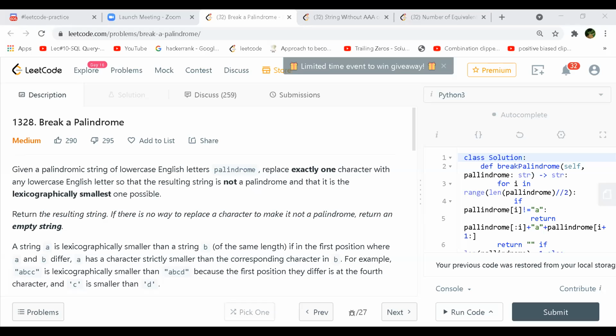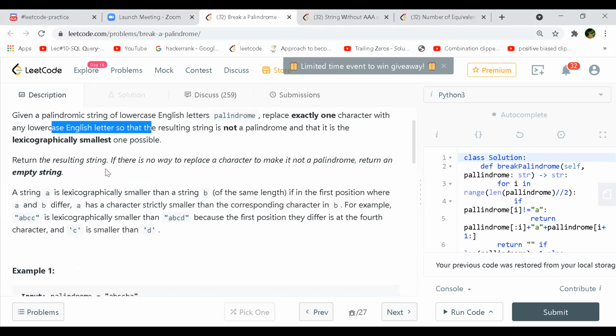Yeah. So our first problem is break a palindrome. We are given a palindromic string of lowercase letters, and we have to replace exactly one character with a lowercase letter, so that the resulting string is not a palindrome and it is the smallest one possible. We have to return the resulting string. If there is no way to replace a character to make it not a palindrome, return an empty string.